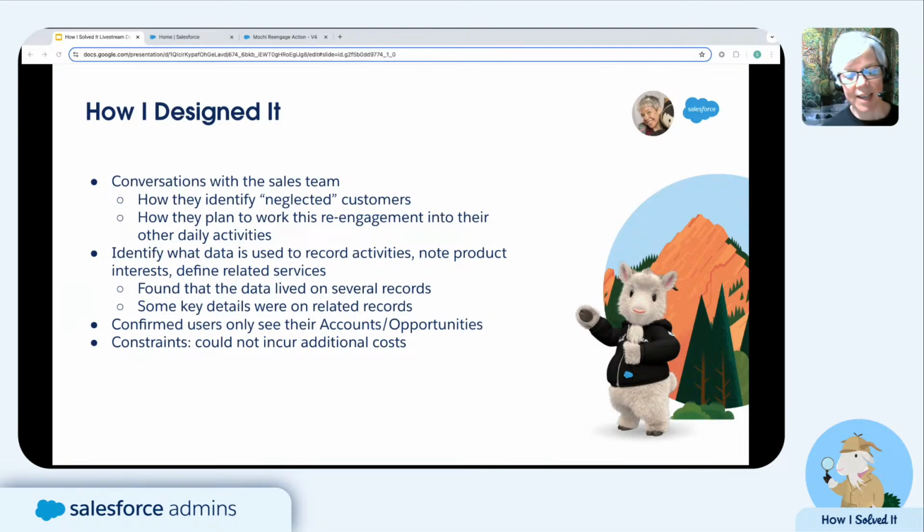The last constraint that came up was that the solution couldn't incur additional costs. So we couldn't look at paid third-party products or acquiring additional licenses or Salesforce features that would require additional costs. So those were some of the design considerations that came up as we were working with the Mochi sales team.